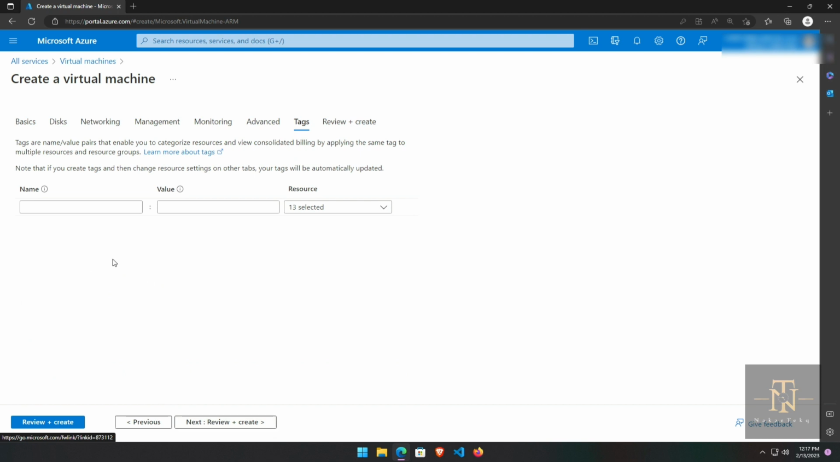Here we can add tags. The tags will help us call the virtual machine without even knowing the name of the resource. You see, we can use the name and value pair that will enable us to categorize our resources and view consolidated billing by applying the same tags to multiple resources and resource groups. So for example, if you have different branches of our company or any other deployment, we can assign the same tags to companies or departments.